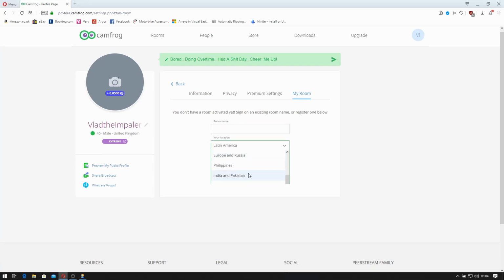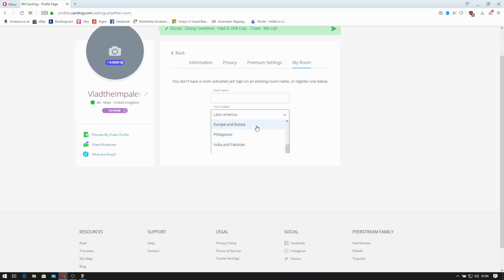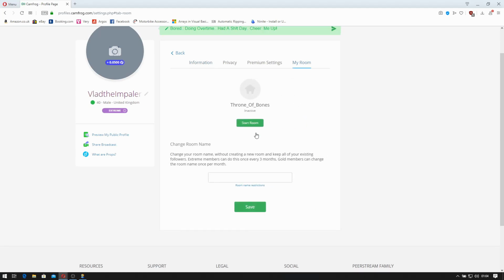Click up here. Mine's going to be Europe and Russia. I believe I've got a UK. Oh, so it'll be Europe and Russia. And I'll give it a room name. I'll put a little love heart in front of it and I'll call it Throne of Bones. Just click Register Room. Apparently that's taken. Can I just do Throne of Bones then? Okay.